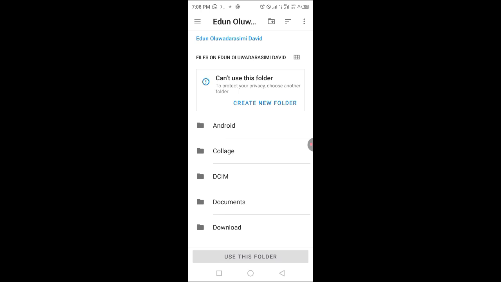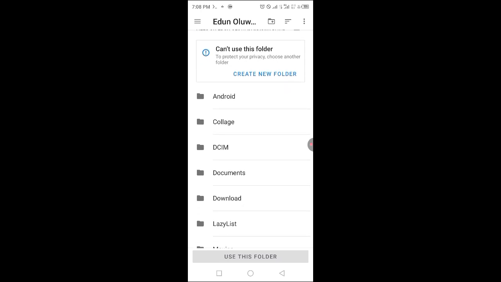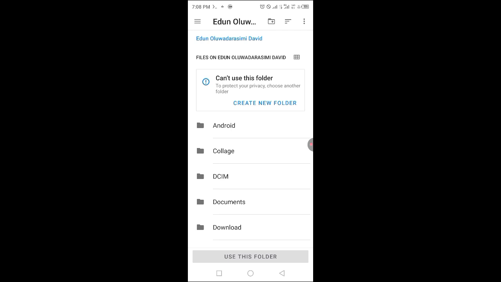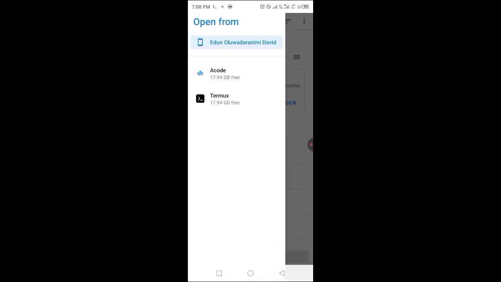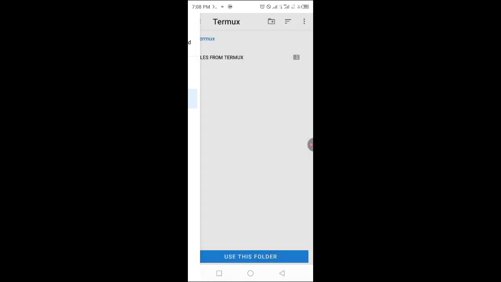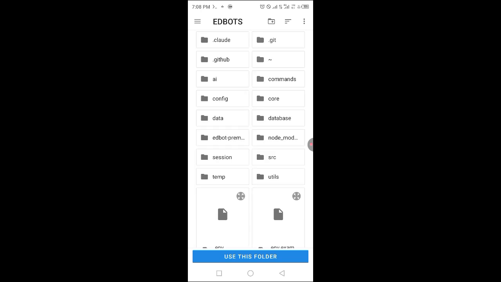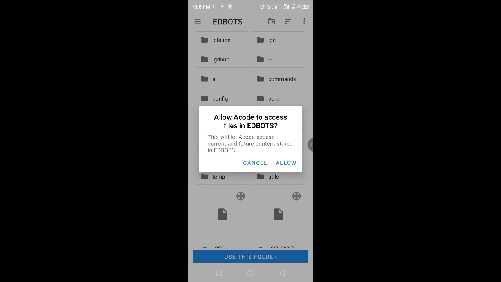Now to actually use it on your phone, you might not be able to use the current folder, or if you already have a folder that you created, you can use that one, but you cannot use the home directory of your phone. So me, I'm going to be using the Termux storage. I can see Acode also has its own storage, just like how Termux is. So I want to open a file from Termux, one project which I'm actually building, this AD-bot automation system. You can open this and click on use this folder, then click on allow.